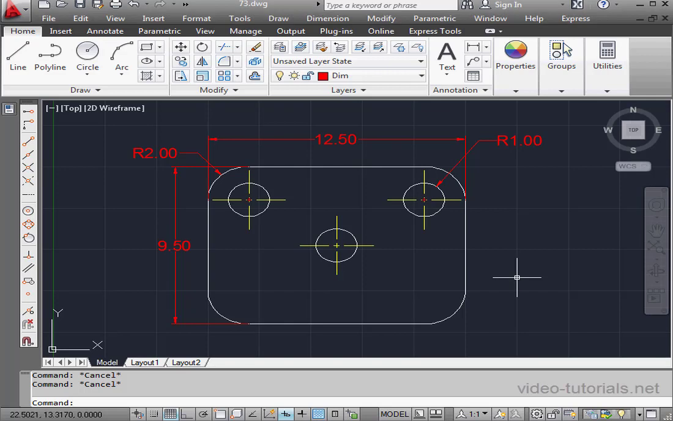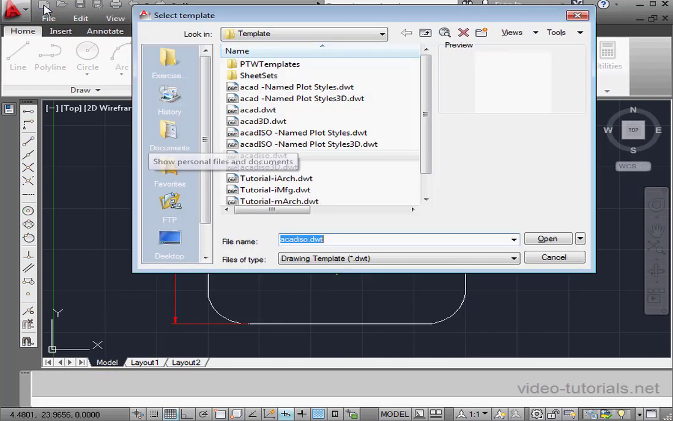Welcome to our tutorial about the viewport. In my model space, I've got a finished model. I've applied dimensions to it. This model was created using the AutoCAD Imperial template.